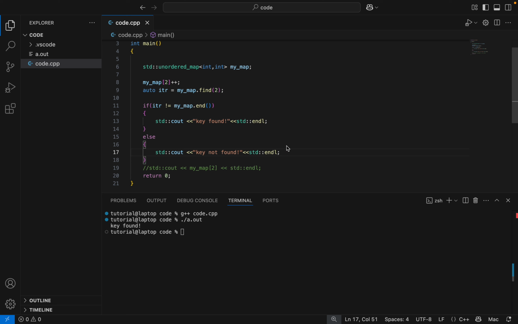Hello guys. In the previous video when we were discussing the maps, you might have noticed that I used some keyword called auto, which we have never discussed in any of our previous videos. So I thought this might be the right time to talk to you about the auto keyword.